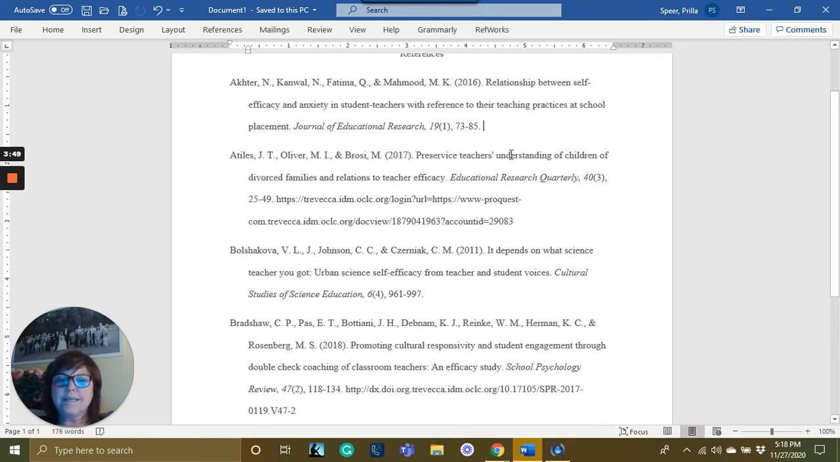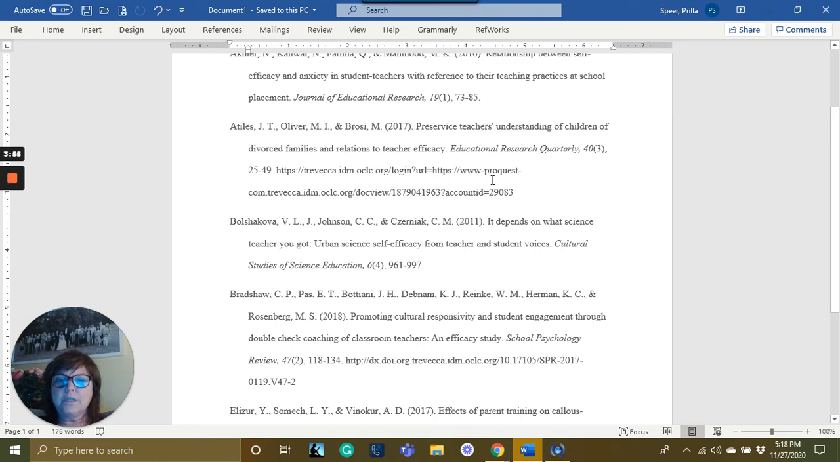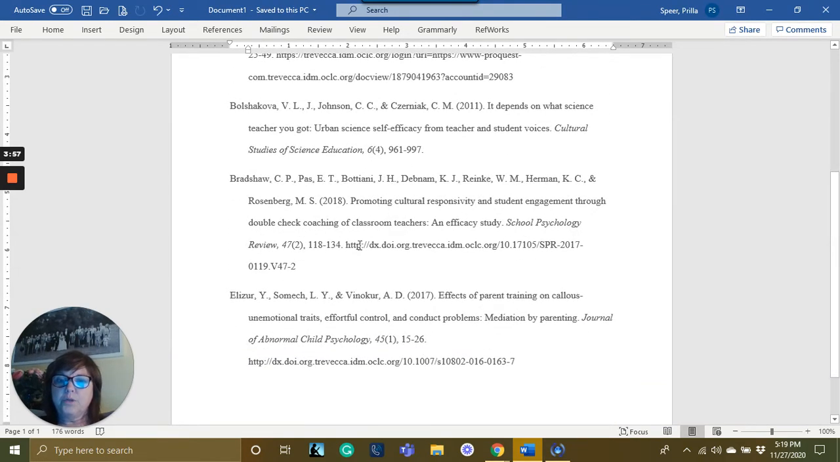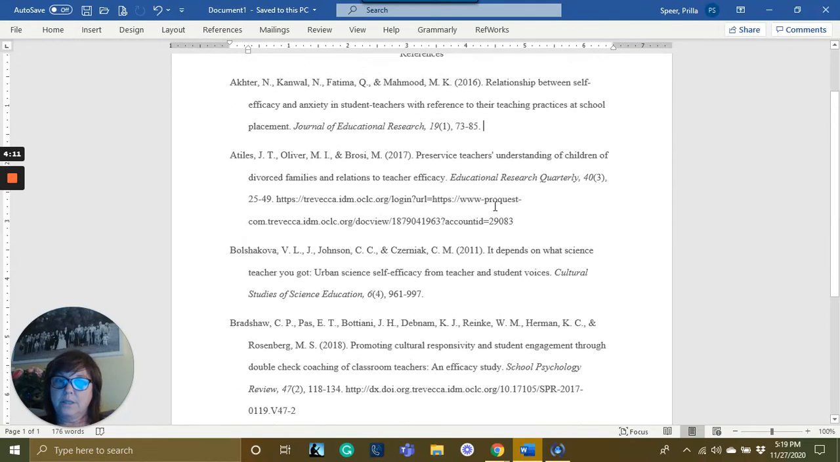You're going to do the same thing with the second one. You're going to look to see, is it available? If you see a DOI, you've got to put it in like this, without a URL. So you always have a DOI or a URL, not both of those. Okay? You can have none of those depending on if your article was found in a library database.